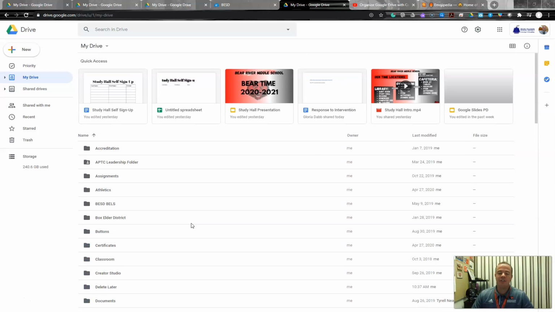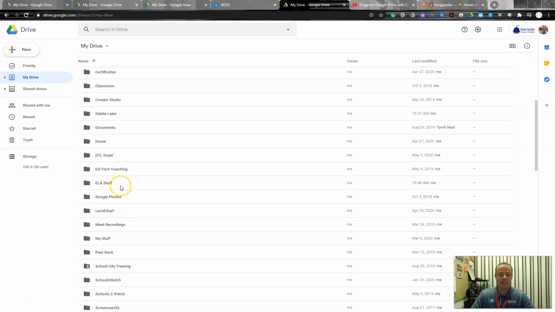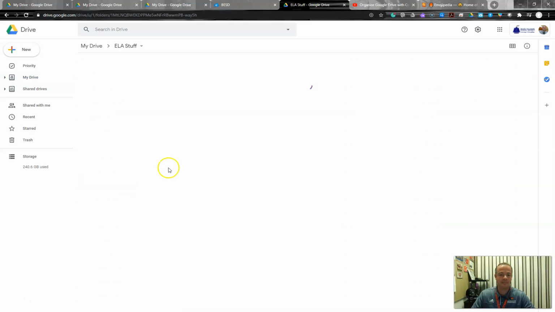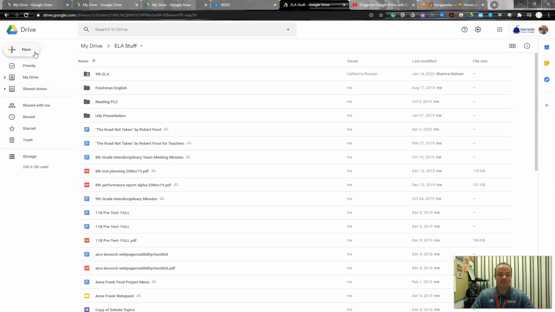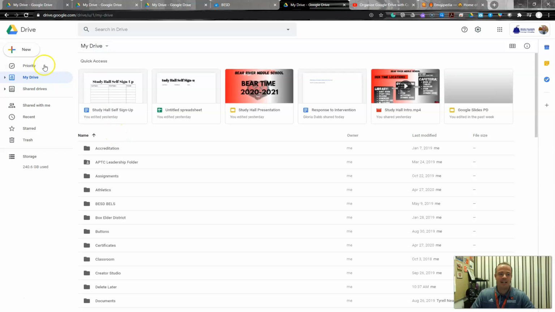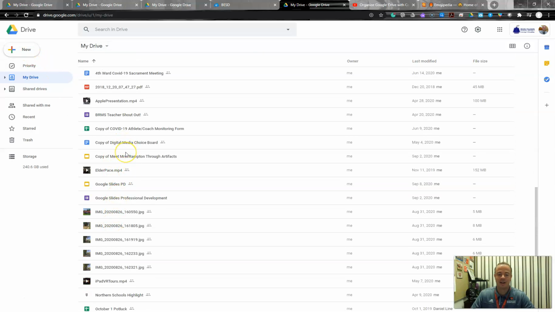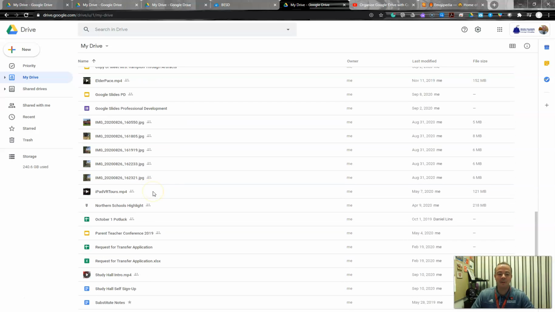The very first thing you can do is get into the habit of not just hitting new when you need something, but going to that folder, if I'm working in English Language Arts, and then hitting new. So if I hit new now, it's going to put a new Google Doc within this folder. If I go back to my drive and hit new, it's going to put a Google Doc down here on the bottom.